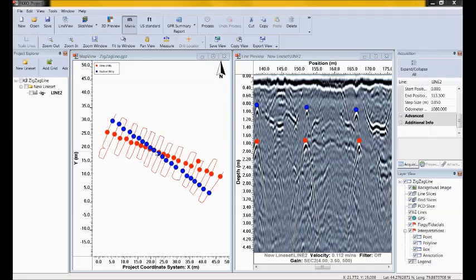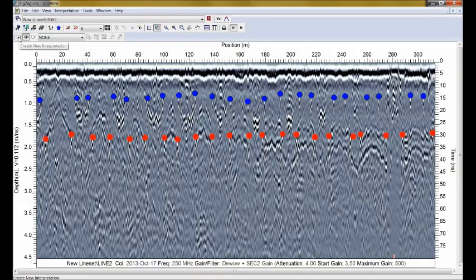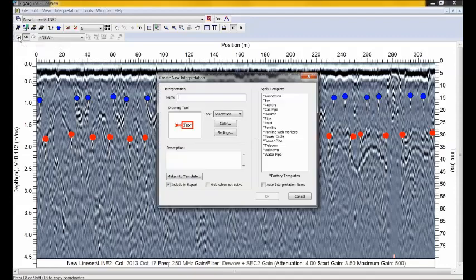Now let's create a new interpretation, but this time a different type. So I'm going to go back into LineView. I'm going to go back into the new interpretation option here. And this time I'm going to use a template, and I'm going to create a polyline. So I'm going to create one called the horizon. I'm going to use the horizon template. And you see that it creates a green line as the interpretation.